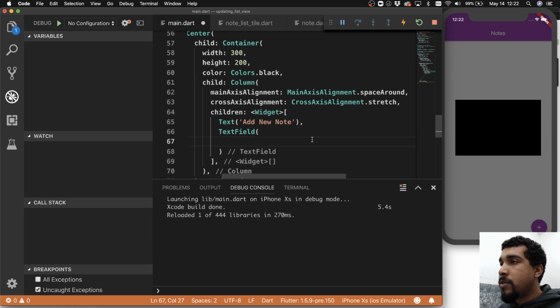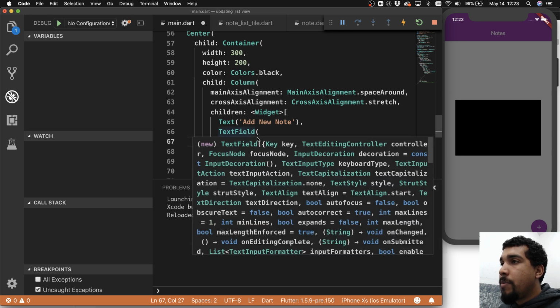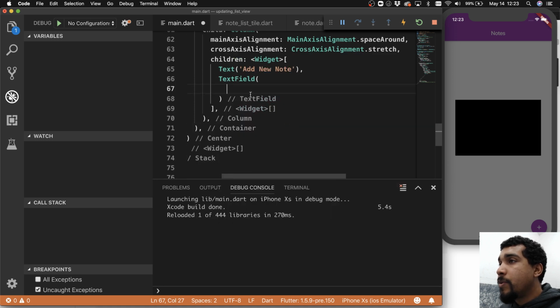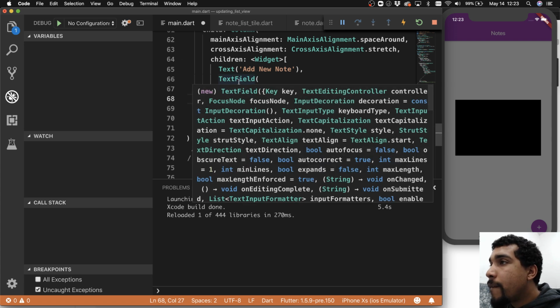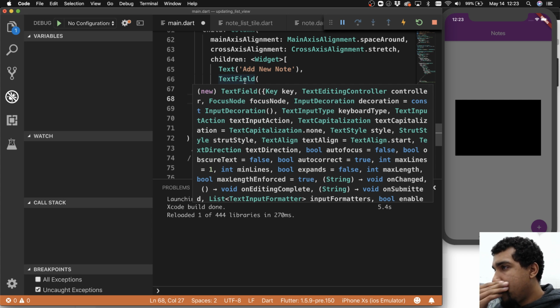Let's see. I'm not even sure if this will actually work because I don't know. We're going to have to see. This is going to be interesting. Hold on. Let me see.